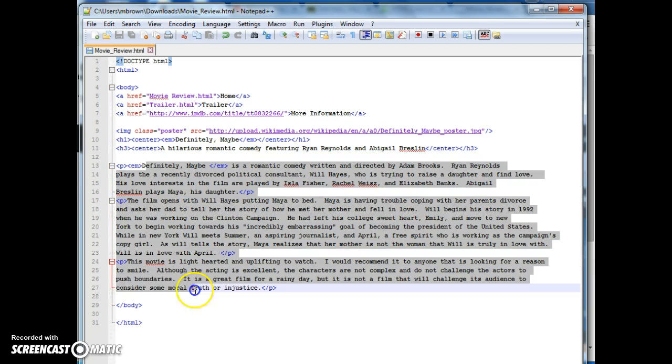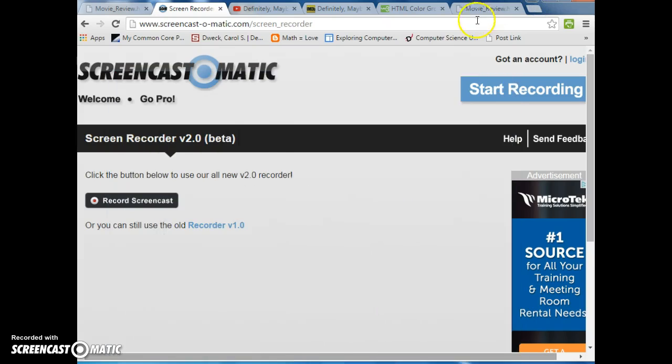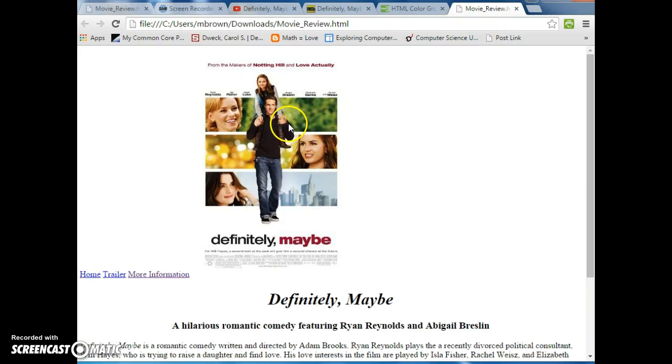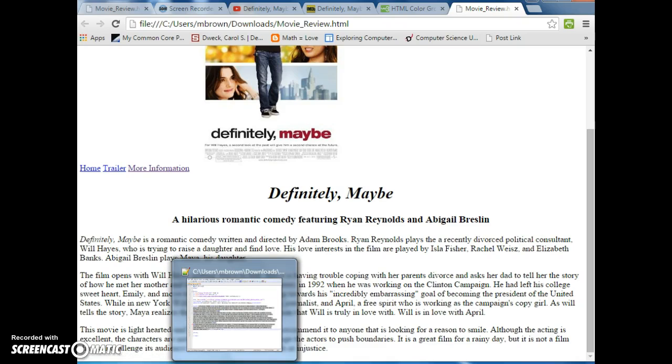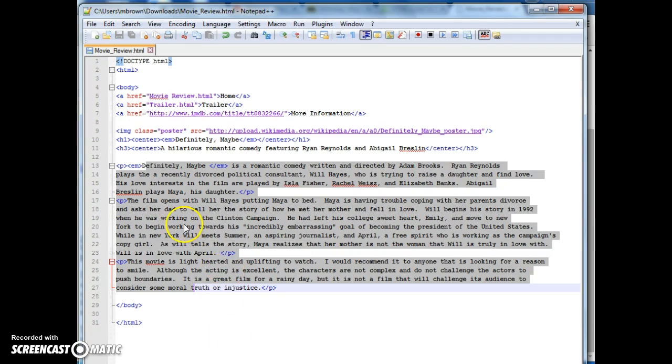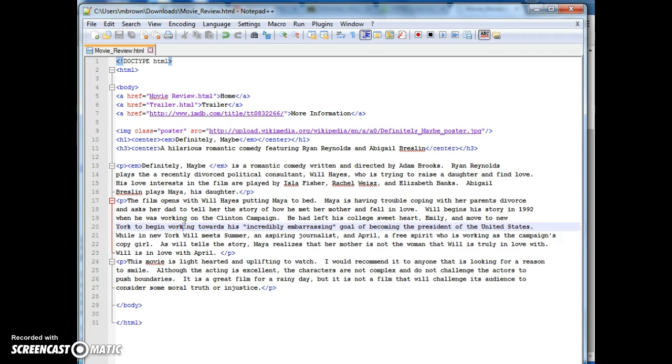And then I have 3 paragraphs of text. So right now my page looks like this. I have this picture and my review and then my links. Okay. What we're going to talk about now is how to add some style using CSS. It would really be a lot of work to format every single paragraph, every single heading, every single image.